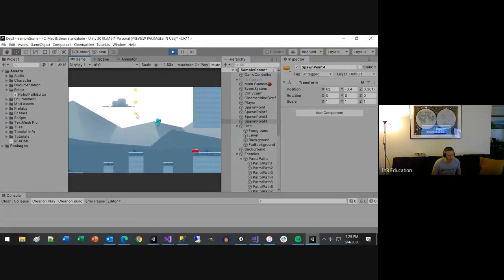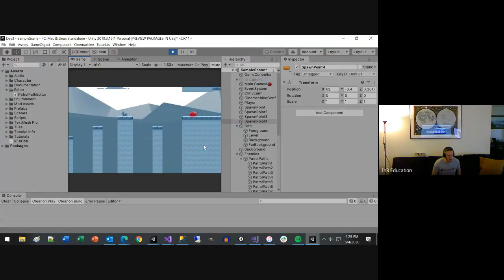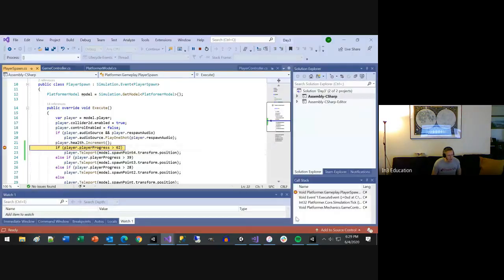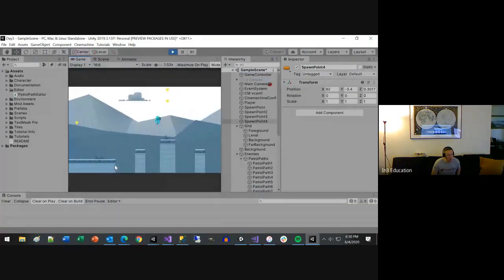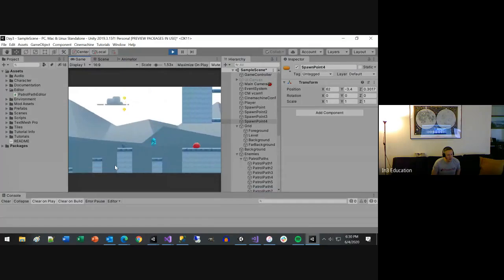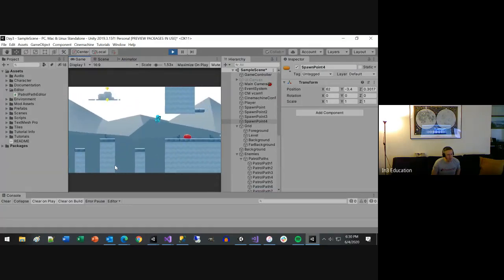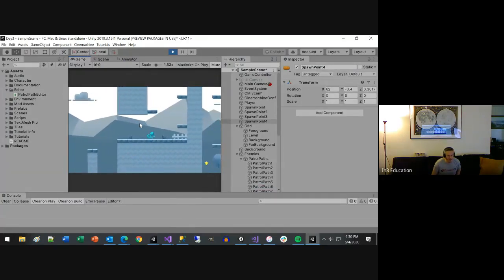So let's go ahead and hit our breakpoint. Our progress was only 58.0922, which is not greater than 62. But it is greater than 39, so it takes us back to our 3rd spawn point. Let's see if I can make it over here. Made it that time. All right.